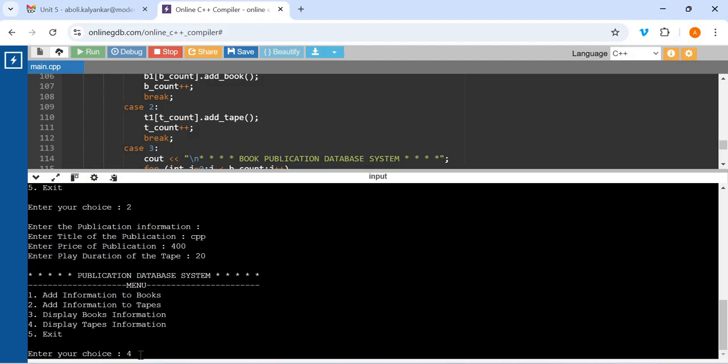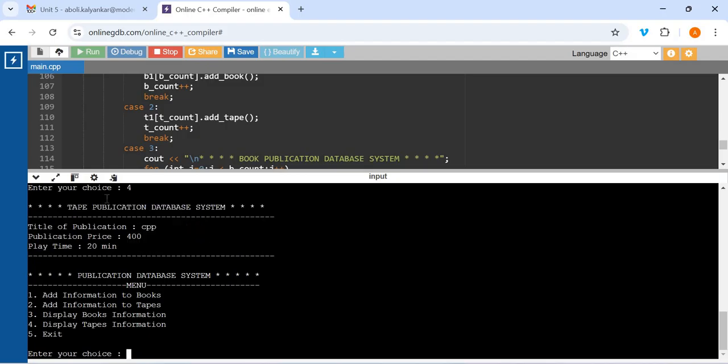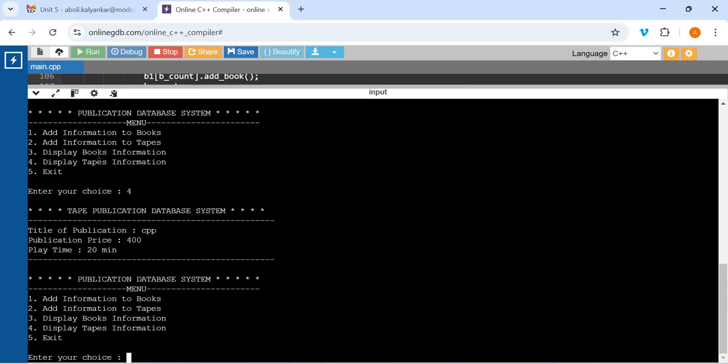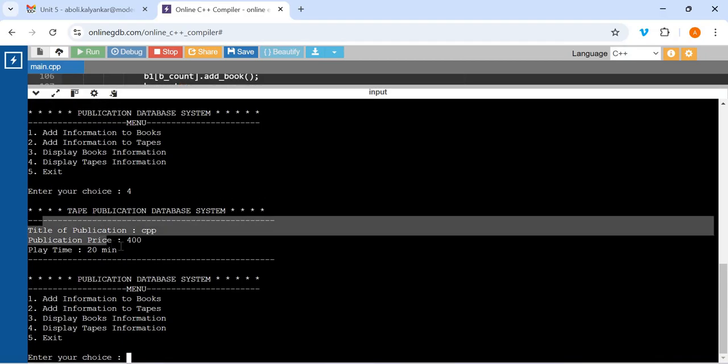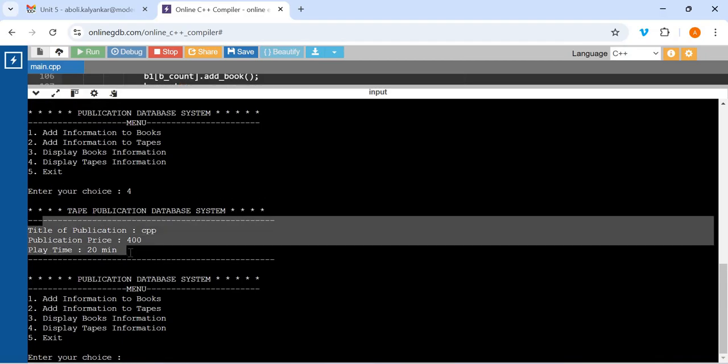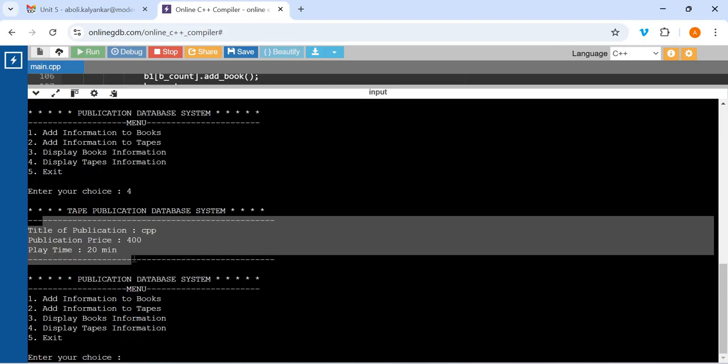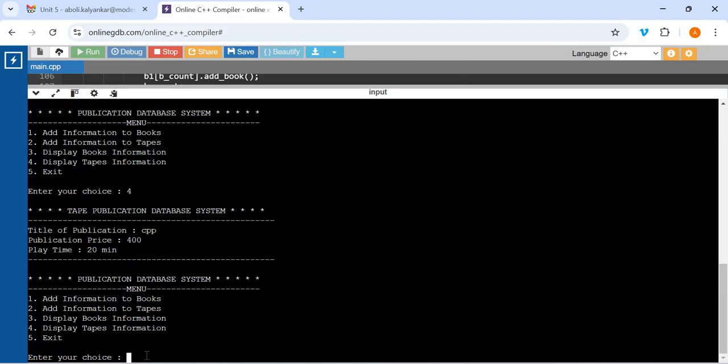So I'll enter 4 to display tape information. The tape information is: title of publication is CPP, price of publication 400, and play time is 20. So now we are done with one entry of the book and tape class. Now I'll enter 1 again.